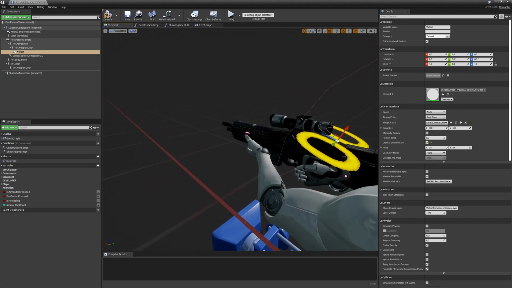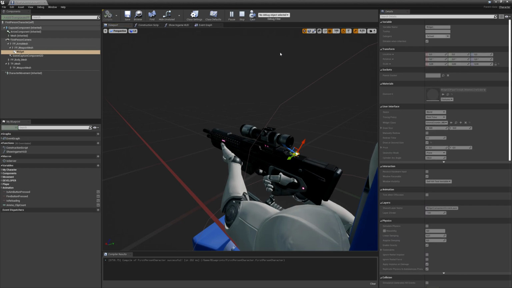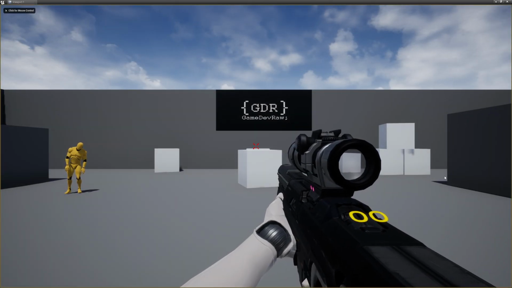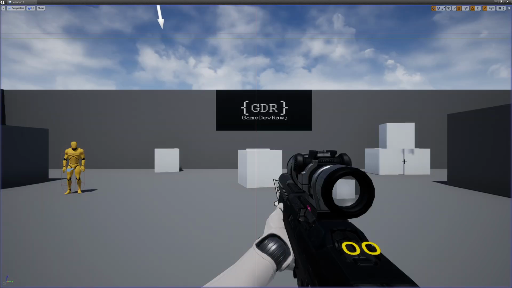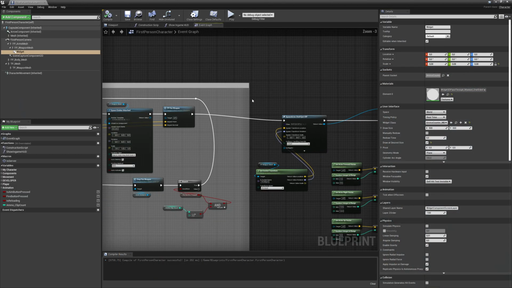So it's pretty much in the correct position, and now all I want to do is scale it down a lot, so probably 0.1 maybe, 0.08, so something like this. So let's see how this looks. Where's my viewport? That could work.